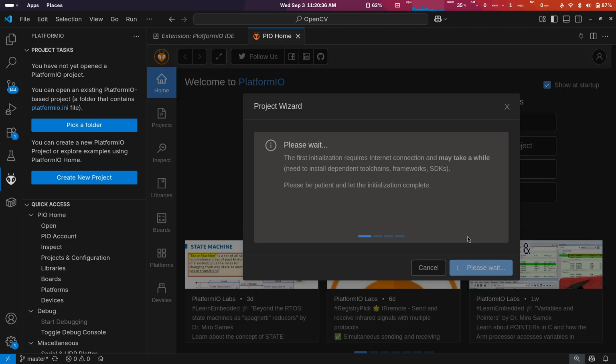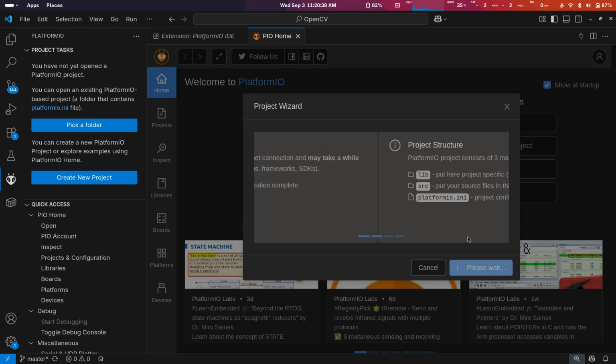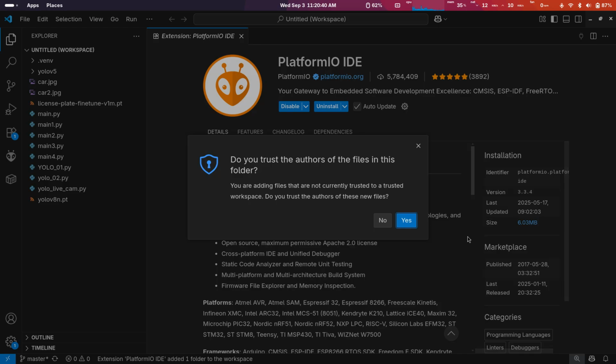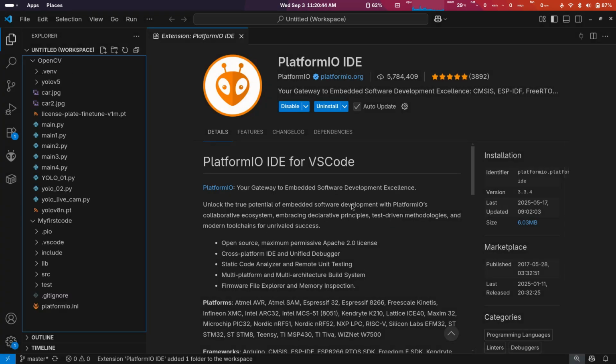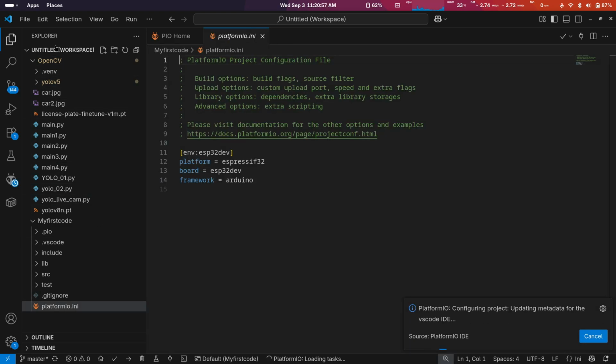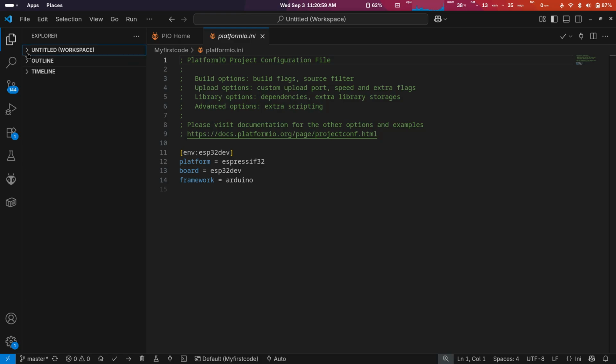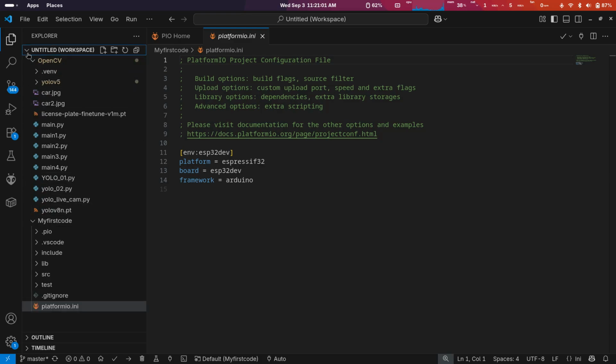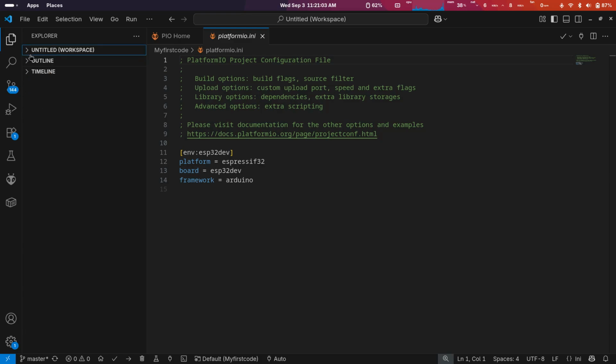For the first time it will take about half an hour or 45 minutes. Why? Because for the first time it will be initializing a lot of its code, its environment, and it will be downloading some of the libraries. This time it has been done in less than 1 minute, in less than 10 seconds I would say.